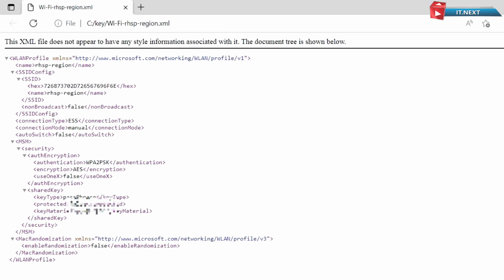So that's it. That's the simplest way to find your Wi-Fi network password in Windows 11.